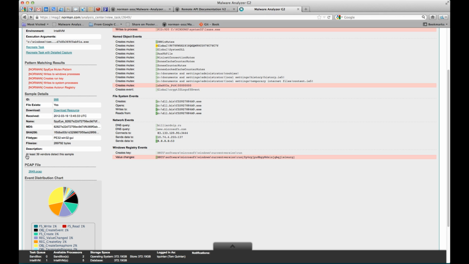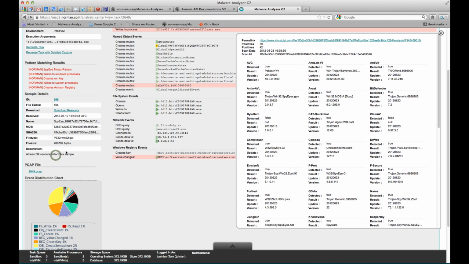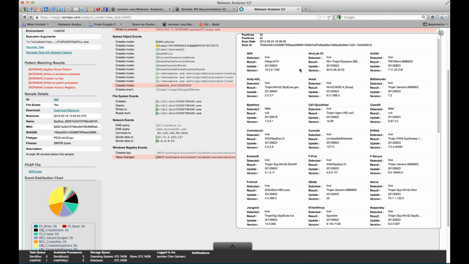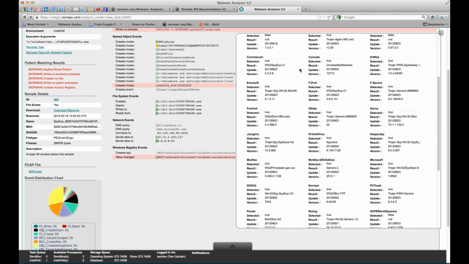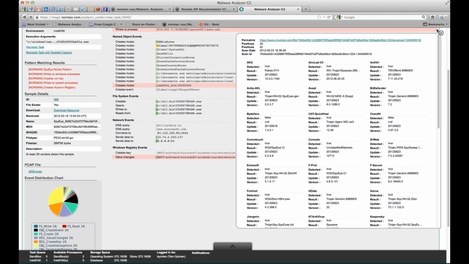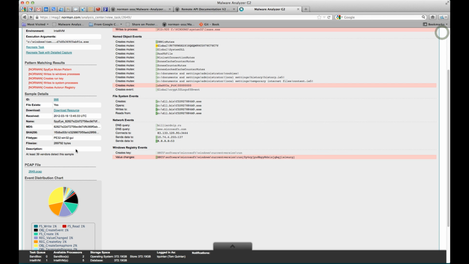Below that we have our VirusTotal link. VirusTotal is an optional feature that can be installed in the Malware Analyzer G2. And if it is installed using the end user's own public API key, you can select it to get a report on the right-hand side of which antivirus vendors also detect this sample. In this case, it's 39 out of 42, and the report shows you which ones do. If we close this, we can continue down the left-hand side.